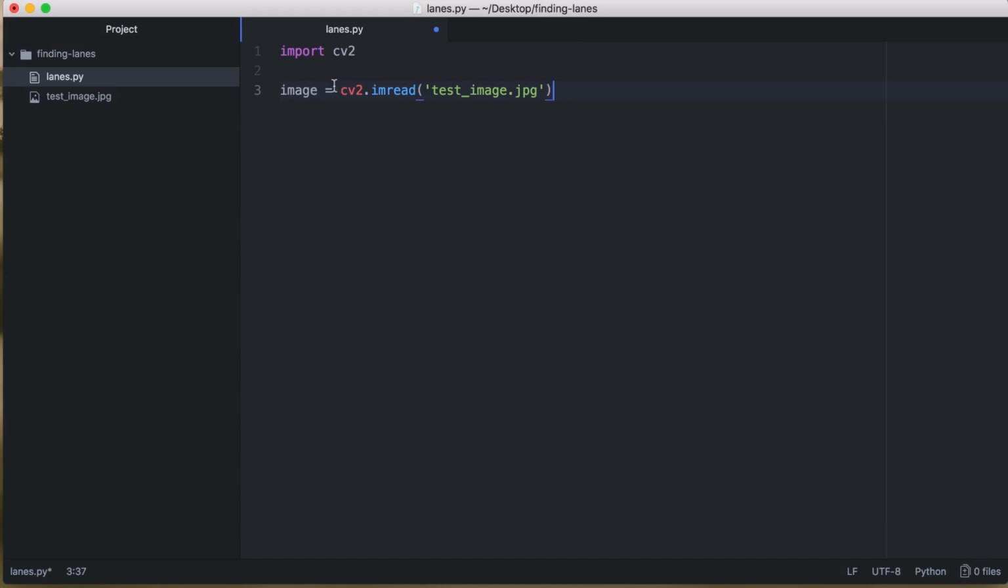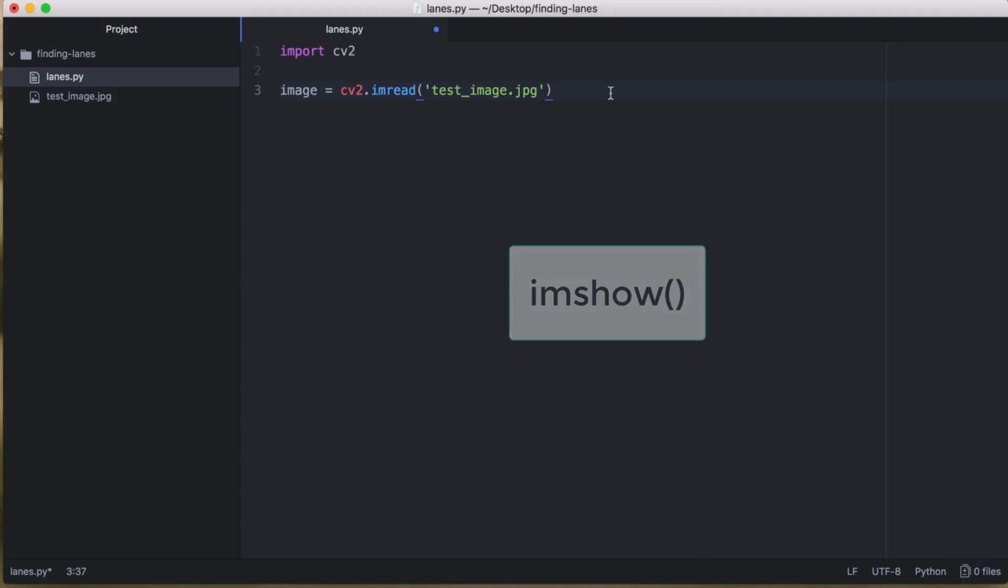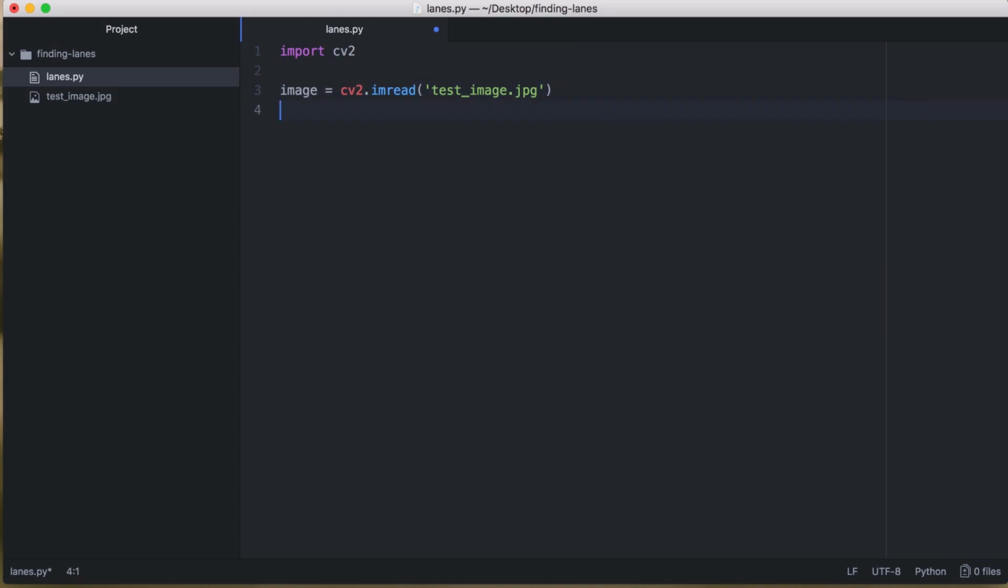The next step is to actually render it with the imshow function. So we'll write cv2.imshow. This takes in two arguments. The first one is the name of the window that we're going to open up. We'll just call it result. And the second argument is the image that we want to show itself.